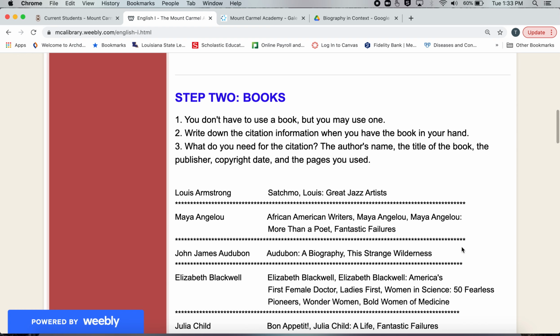So what do you need to do once you have a book? Once you have a book, you can skim through the book and see if you can find interesting information about their childhood maybe, or about something that helped them become the person that they are today, or help them choose their career. You can use a table of contents for this sometimes, or you can use the index of the book. You skim through the book, you find a couple of pages that you think you may want to use. We can photocopy it here at school.